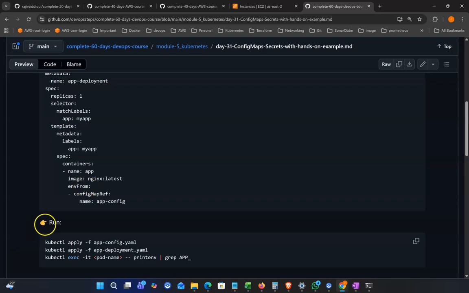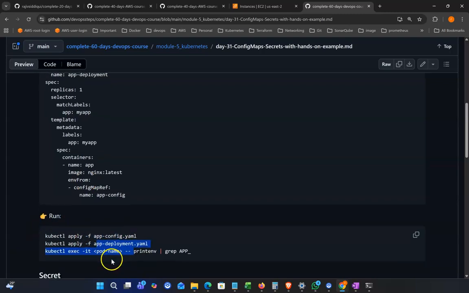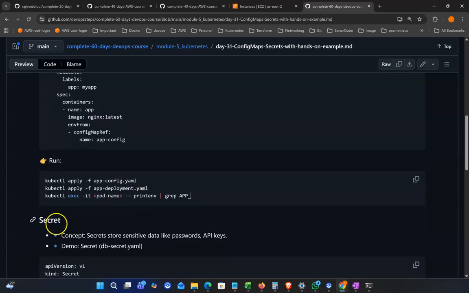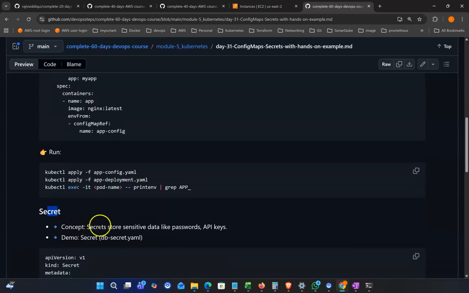To run this, you need to run the config file first, then the deployment file, then you can get the pod details and you can find the config. And secret works the same way: we store the data, but it is sensitive data, like passwords and API keys. Those things we store in Kubernetes by using secret.